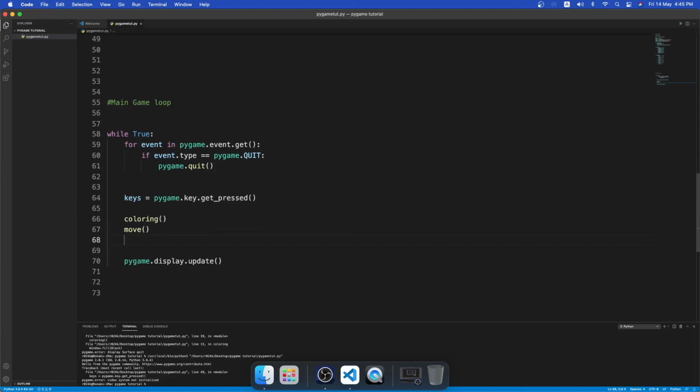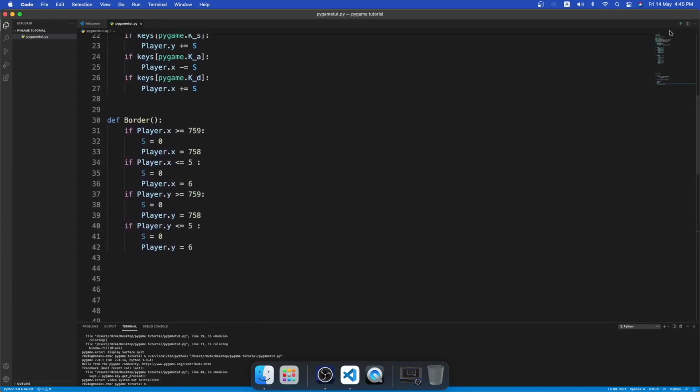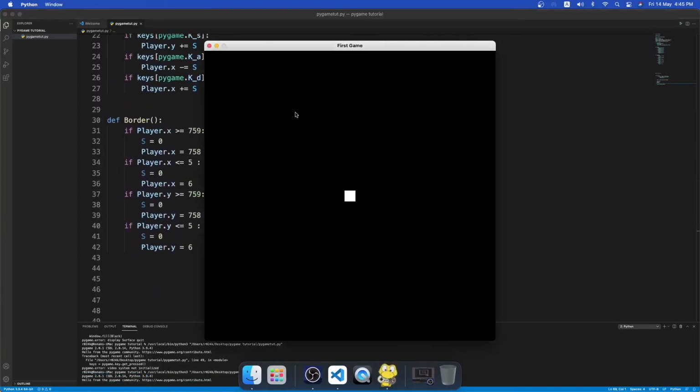So border, like this. Okay, so now if we run this without any errors, nice. So as you see, if I go over here, it just stops the movement. Even if I do anything, it just stops, which is nice.